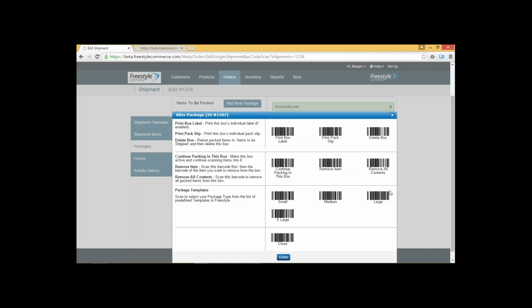Let's go back and take a look at some of the other options here on this screen. You have your print packing slip. If you didn't do it on the first screen, you can do it from here. Deleting the box. So sometimes your shipment may require more than one box. Sometimes you might get a little box happy in creating the packages, and you might have created one too many boxes. If that's the case, you can go ahead and scan here and delete that box.